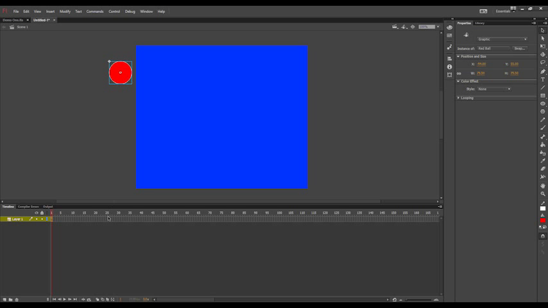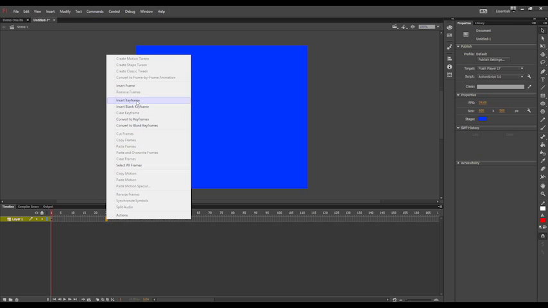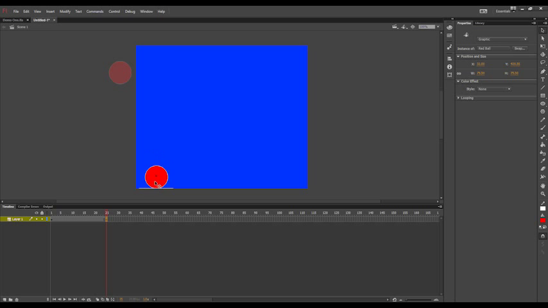I'm going to go to frame 25 and insert a keyframe. So right-click, insert keyframe. Remember, keyframes indicate changes to an animated symbol within your project. And on frame 25, make sure that's selected. Take your red ball and place it at the bottom of your stage, kind of like so, right about there.